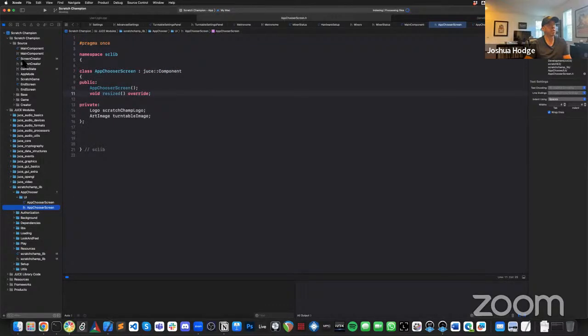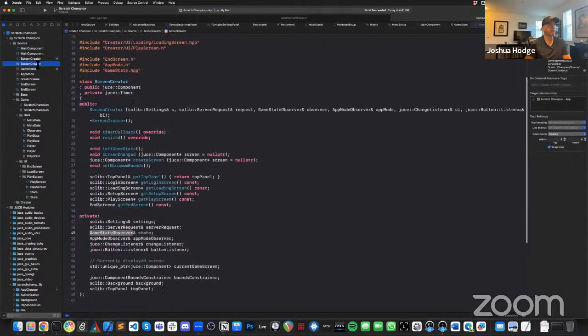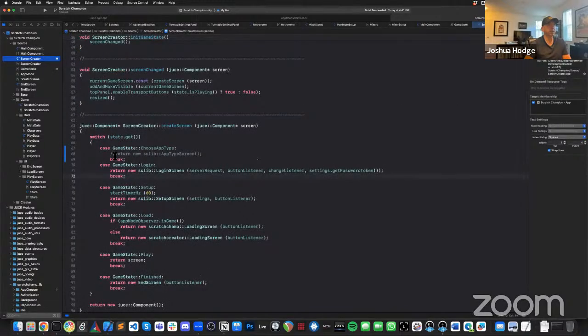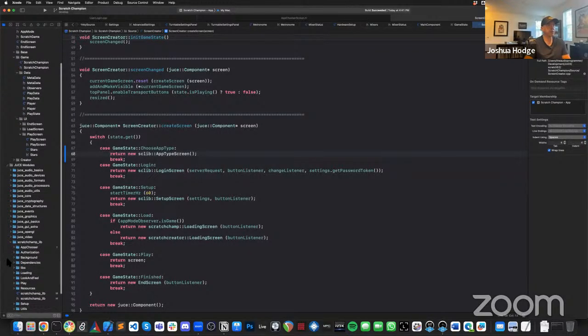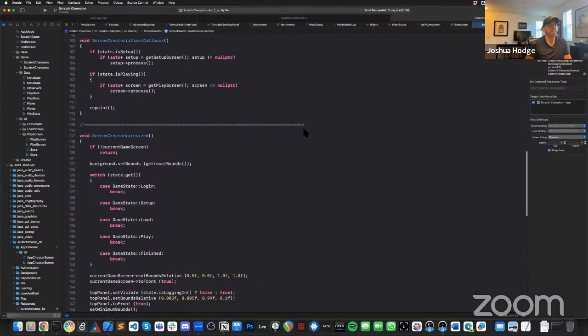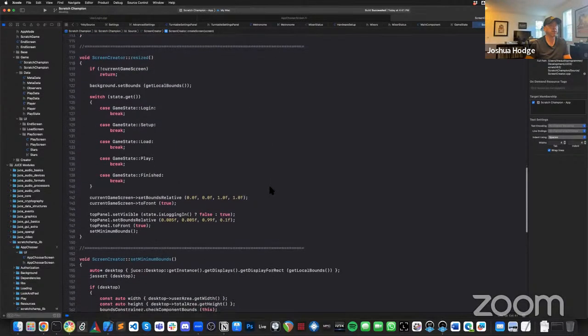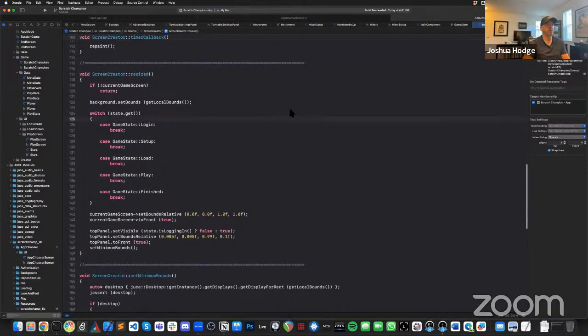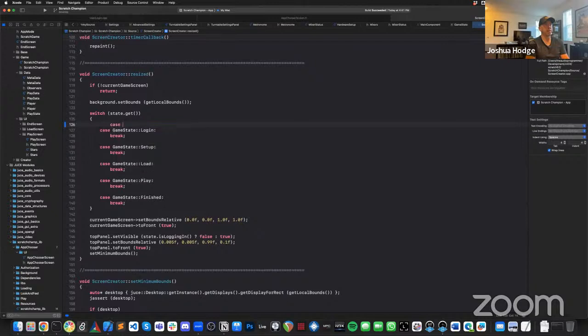Okay, so now we need to go back to our screen creator and just see. First thing we're going to need to do is set the state to app chooser or choose app. And then we need to actually create the screen. So there we go. I called it AppChooserScreen. Okay. And then here, I've got another case here, so I need to account for that here.